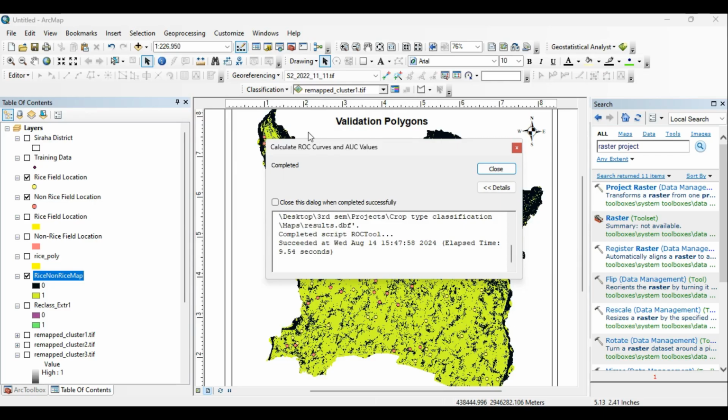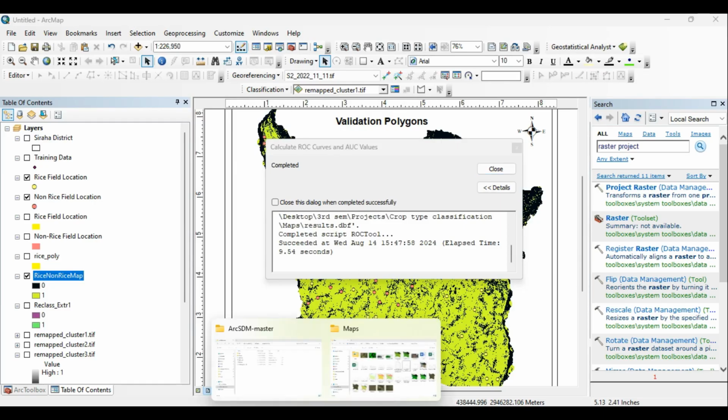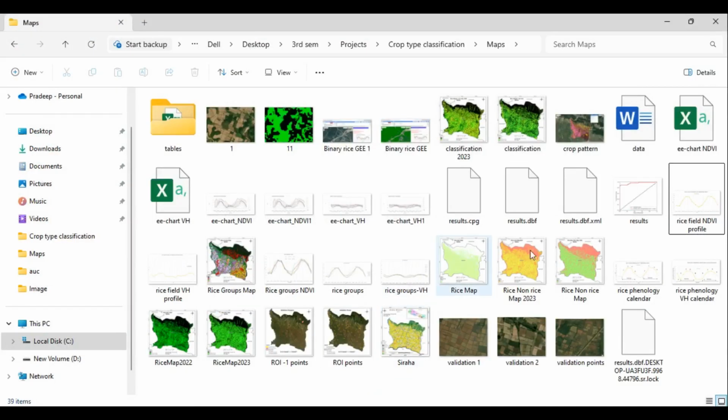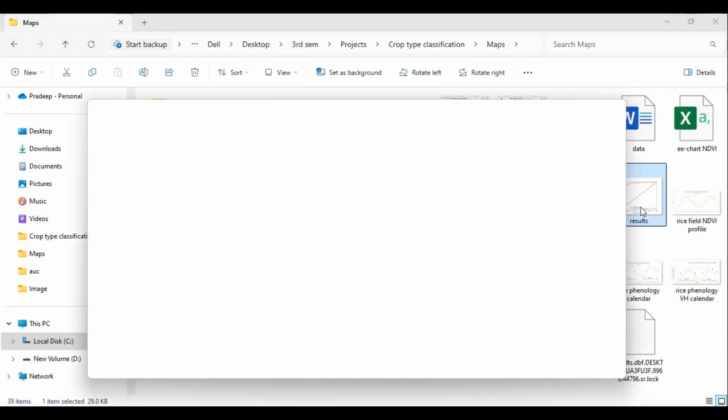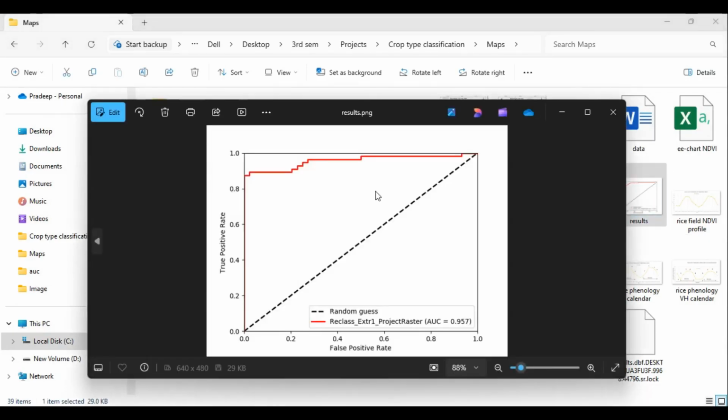Okay, completed. So let's check the graph. Okay, this is my graph with 95% accuracy. So in this way, you can calculate the AUC graph from your ground truth dataset.